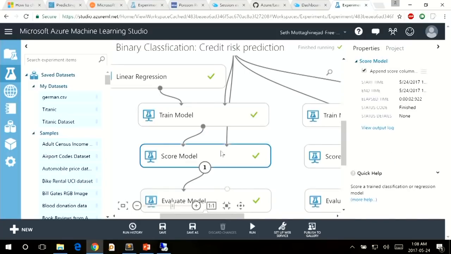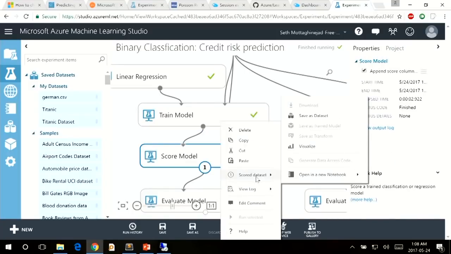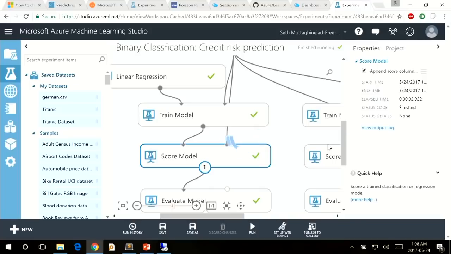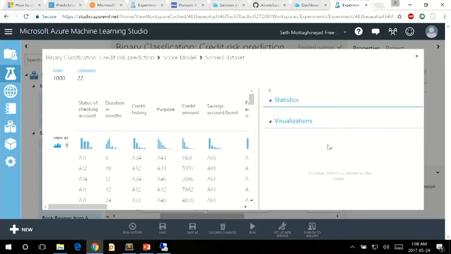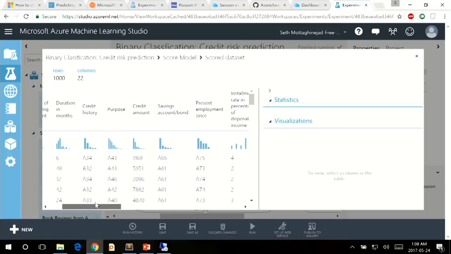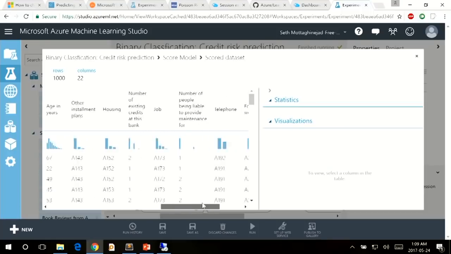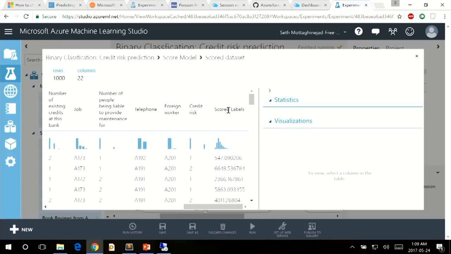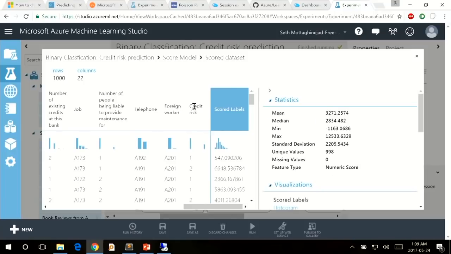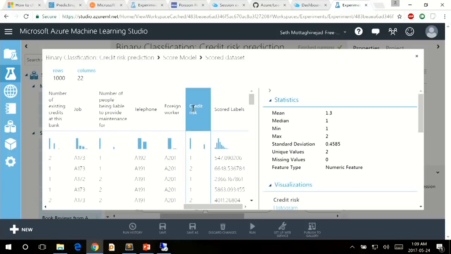Let's take a look at what score model is showing. So right-click on score model, go to scored data set, and try to visualize it. And what we should see is the original data. Right? We can see the original data back. But if you scroll all the way to the right, now we have a prediction.